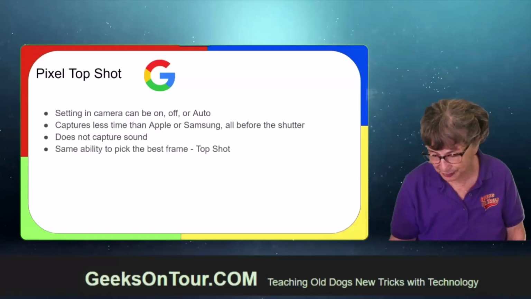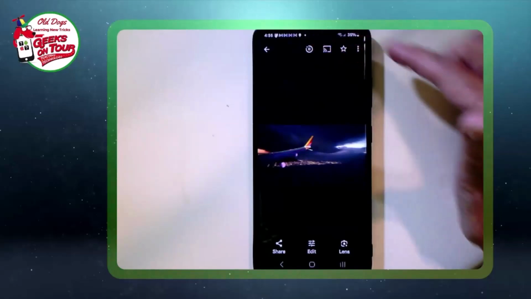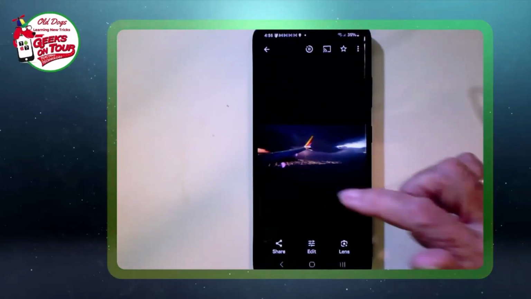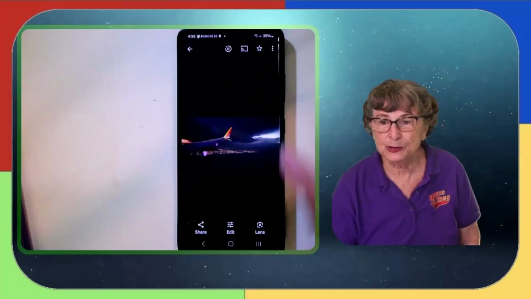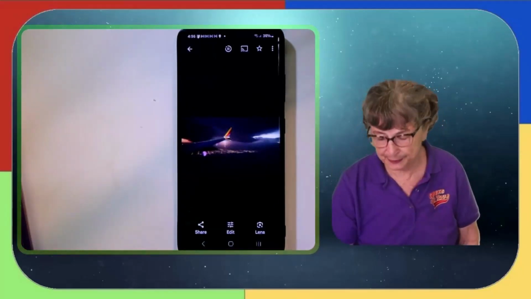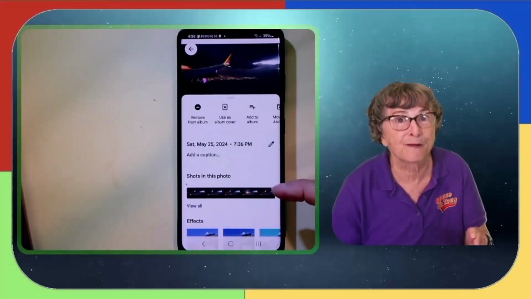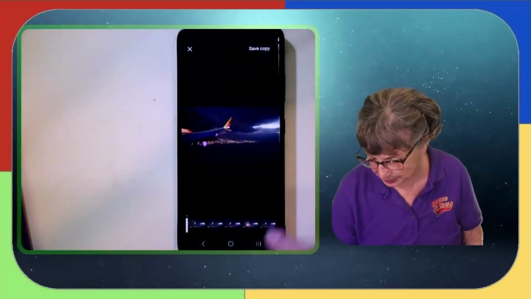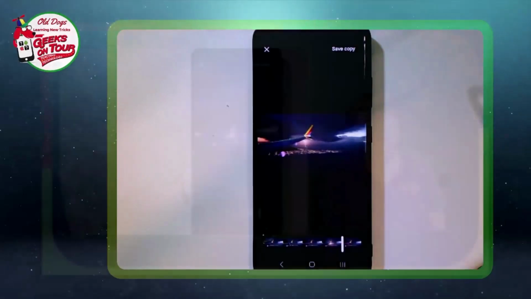And my favorite example really is if you've ever tried to capture lightning, you know how difficult it can be. But with motion photo, no problem. As soon as you see the lightning, you snap the shot and you get the couple seconds before you snapped it, and you can find the frame where there is the lightning.